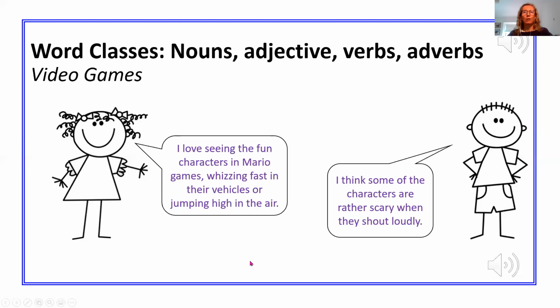So the first one that we're going to look at are nouns. I wonder if you could tell somebody in your house or write down what you think the job of a noun is. If you want to stop the video and do that now. Well done if you managed to do that. Let's have a look at what a noun is.